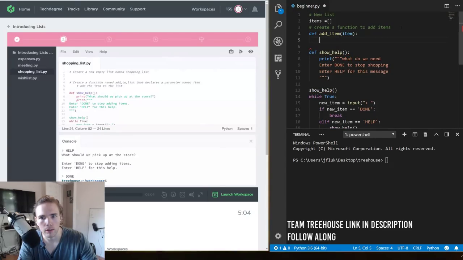Actually, let's call this different. We're going to get confused. Let's call this shopping list. And then let's do item.append. So this is a variable when you define the function, and then you just have to remember what it is going to be when you use it. So shopping list.append item.